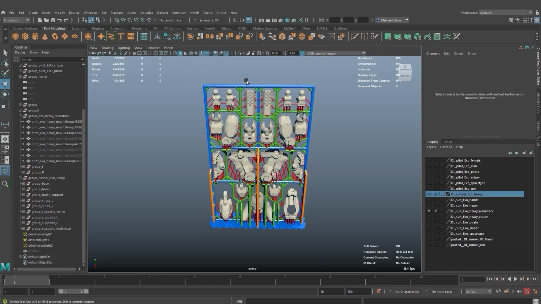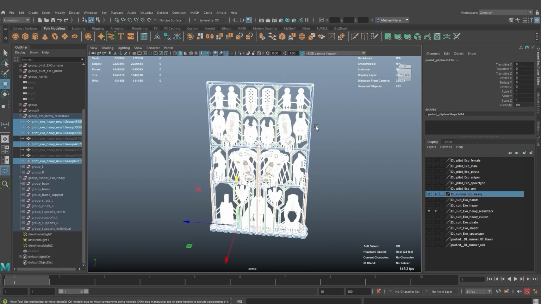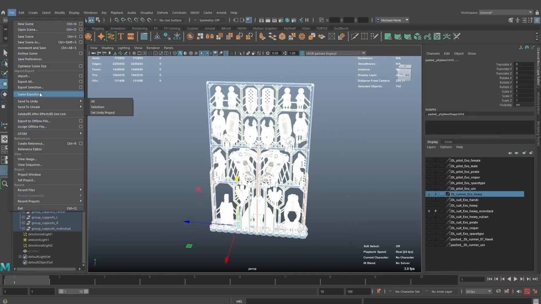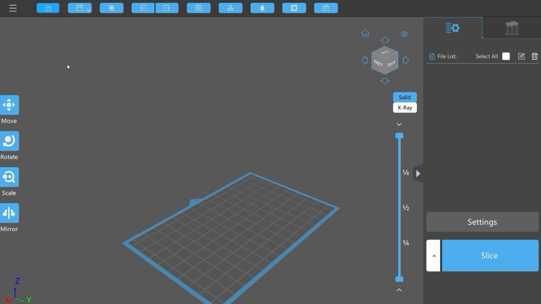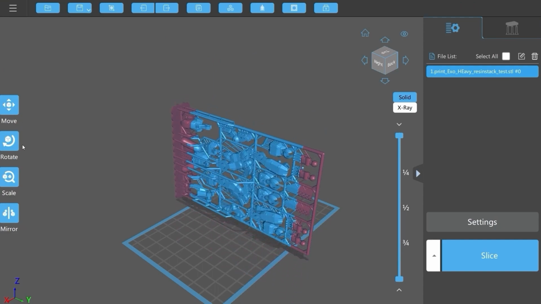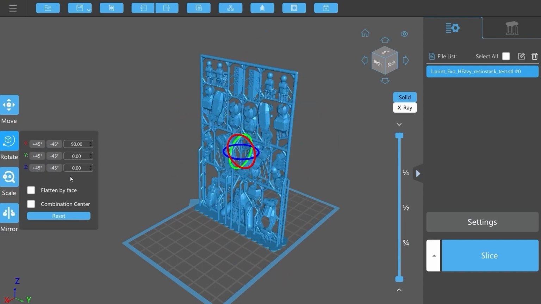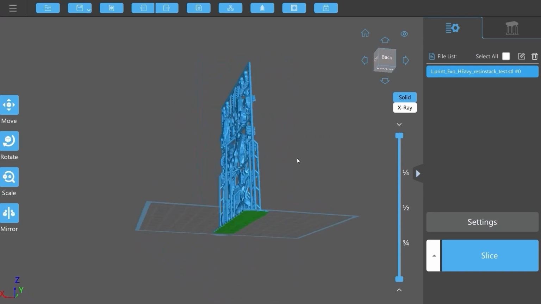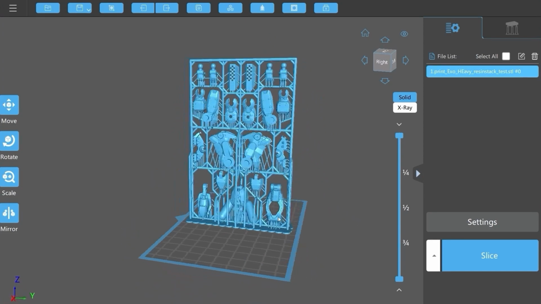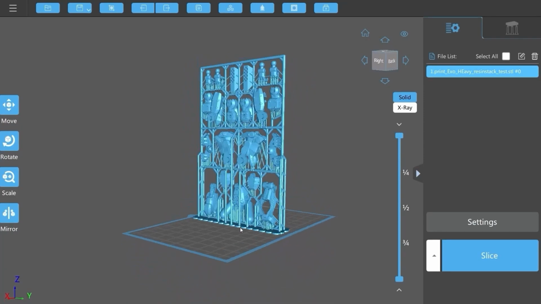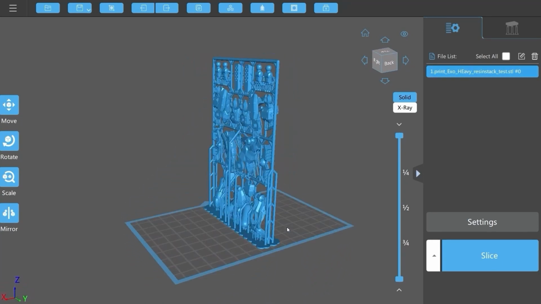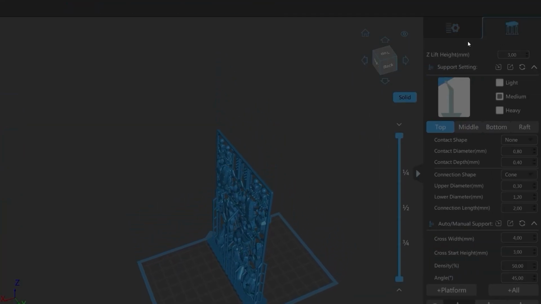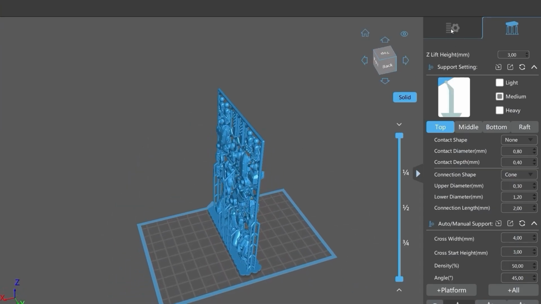So we can select the whole bunch, file, export selection, export an STL, bring it into Cheetobox. So rotate it 90 degrees and we can see it fits really nicely, just inside the build volume as planned. I have all the parts here in my runner, it sits nicely on the bottom. I don't need to add additional support structures. This will print nicely.